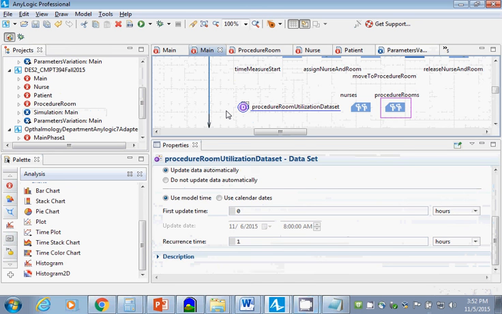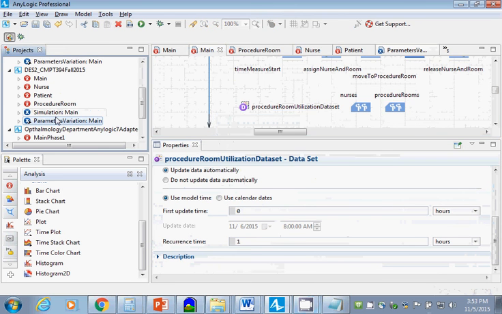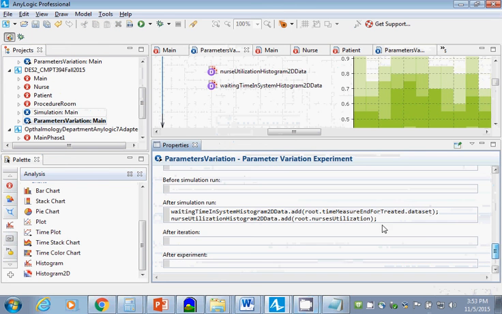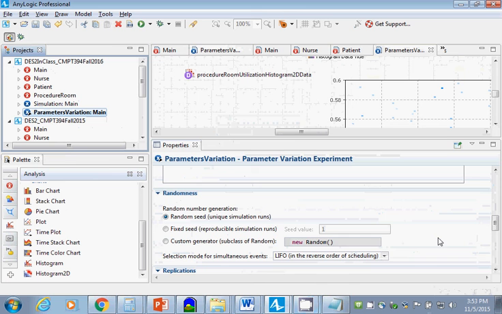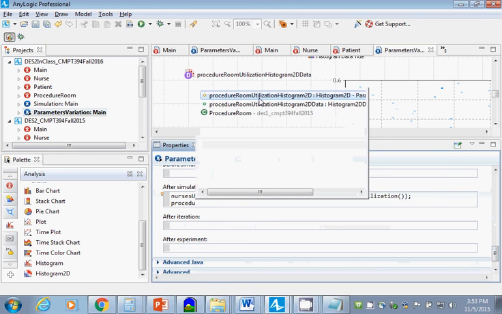If you scroll down to after simulation run, we will then add that data set into the 2D histogram data set. So, ladies and gentlemen, do this: procedure, room 2D data dot add, into this 2D data structure. Even that isn't 10 meters a second. We're adding this, right? We're adding that thing in.